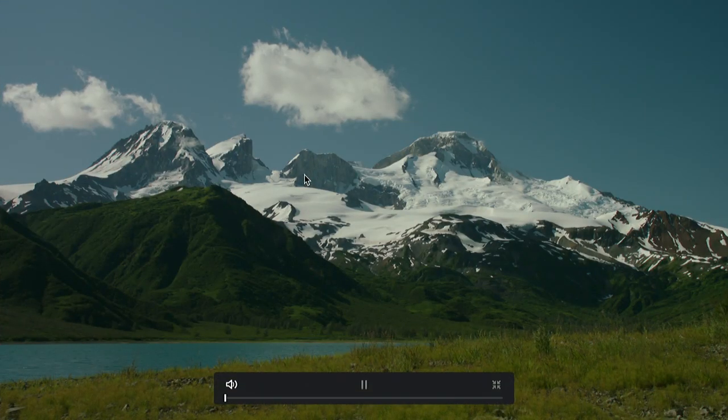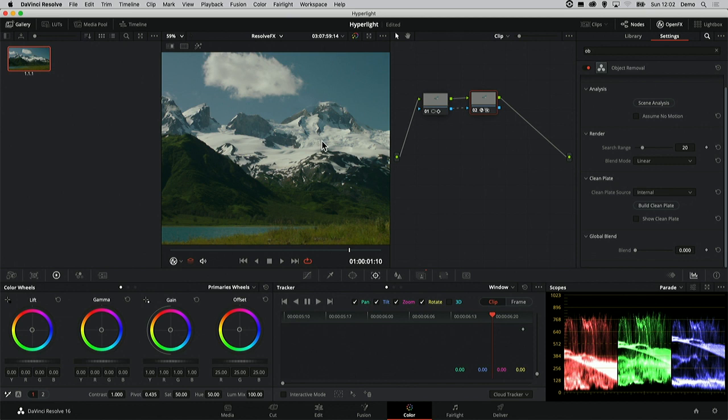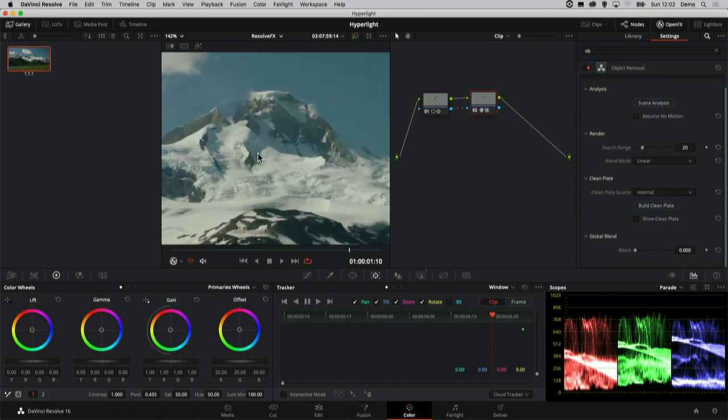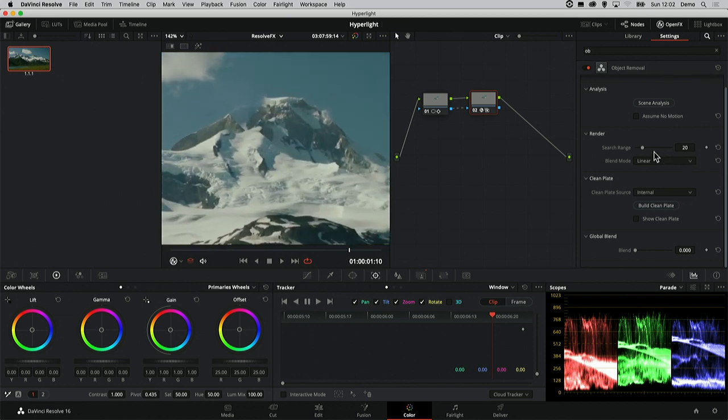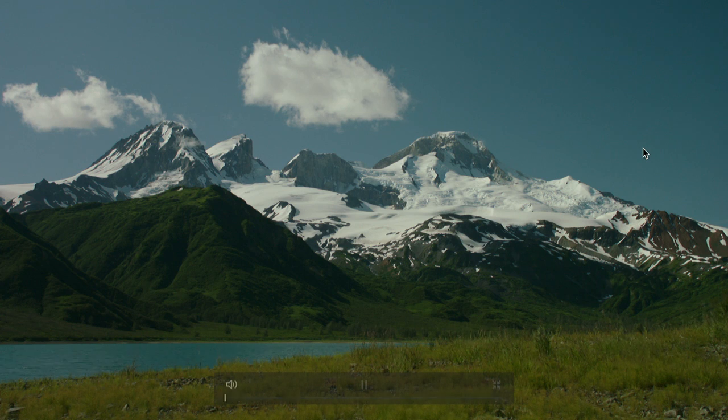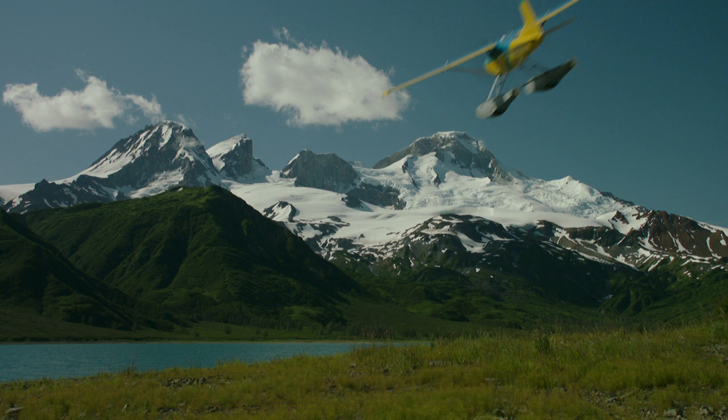that's pretty good. You can see I've got some slight strange movement happening over here, where the plane crosses the mountain. It's going slightly odd. So what I just need to do with that is widen the search range. So if I widen the search range, how cool is that? The aeroplane is gone.